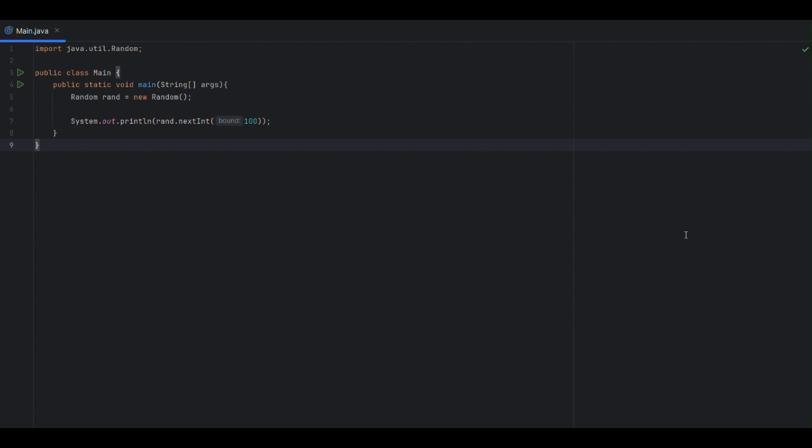So in summary, the random class generates random numbers, decimals, and booleans. We can control the range of numbers, and seeding makes random values predictable for testing. Random numbers are everywhere, in games, security, and simulation.